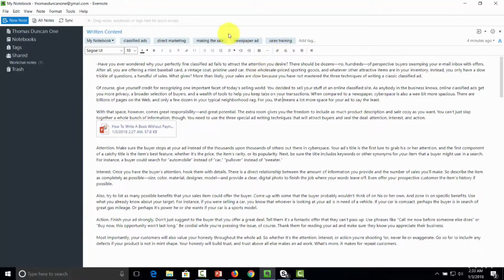Now the notes are saved into notebooks, and these can have different groupings of notes that you think are similar or that give you a category that you like to keep together. You can create as many notebooks as you want, and you want to create them according to a system that's going to make sense for you. Those notebooks can be further categorized into stacks.